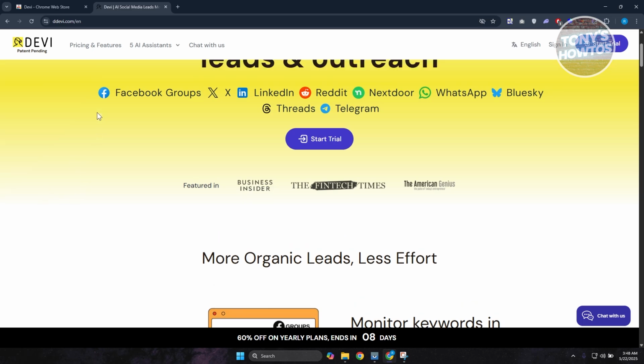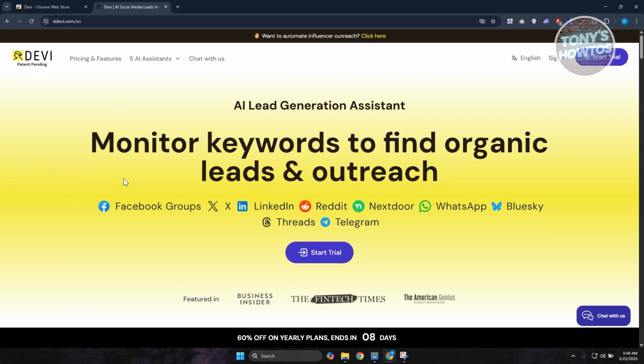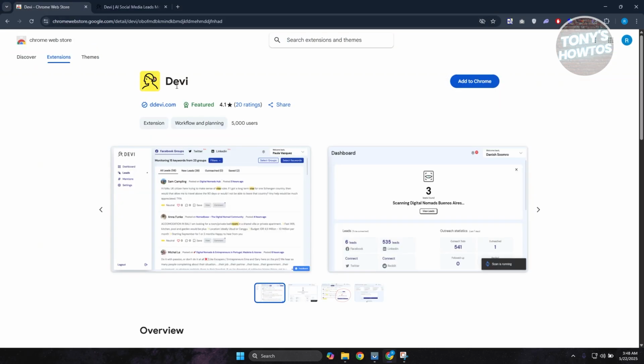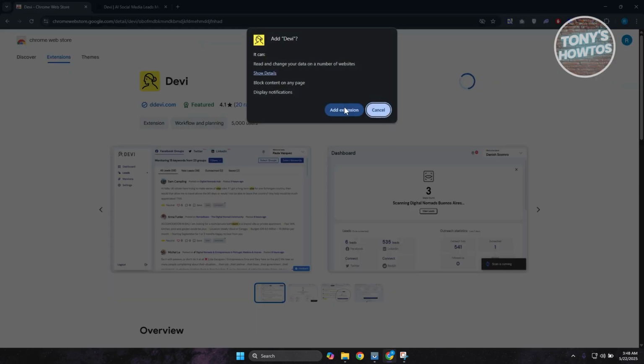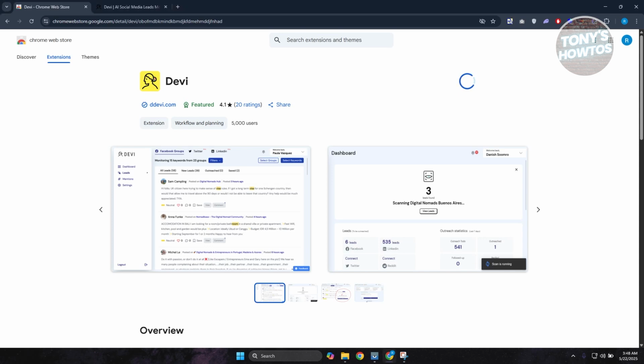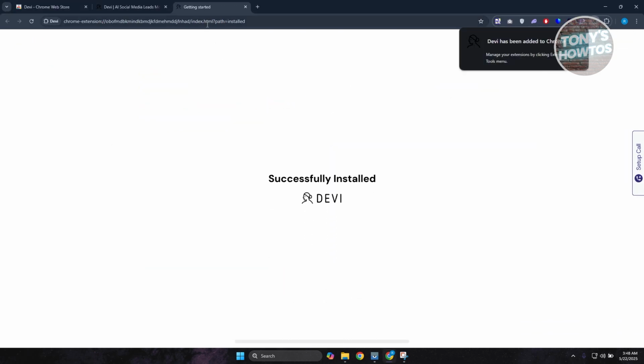Now, let's look at how we start using the platform itself. First thing first, you want to download the Chrome extension for it. So you want to look for Devi on the Chrome Web Store and just click on Add to Chrome. Now let's click on Add Extension to fully add this into our browser. Once it's added, as you can see, it's going to say successfully installed Devi.